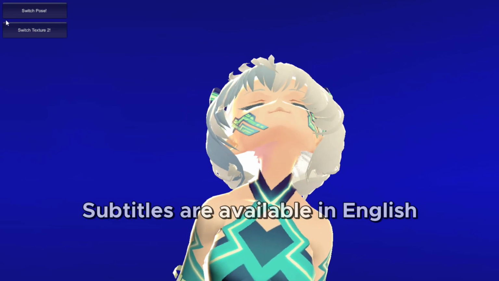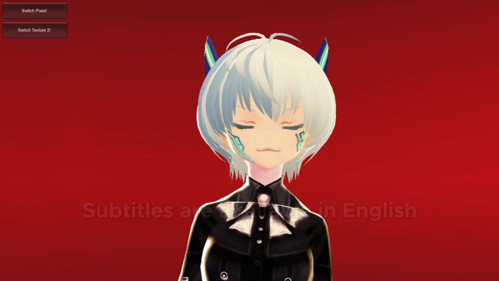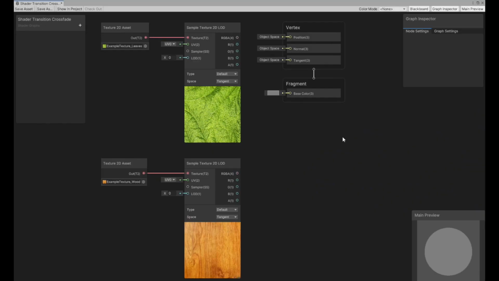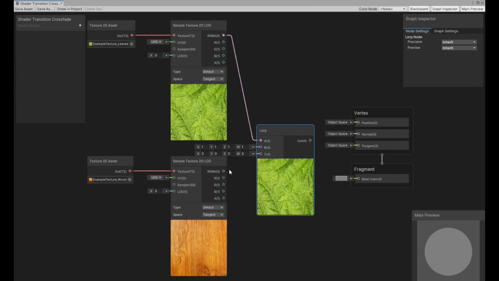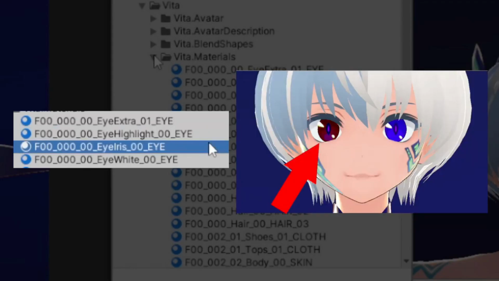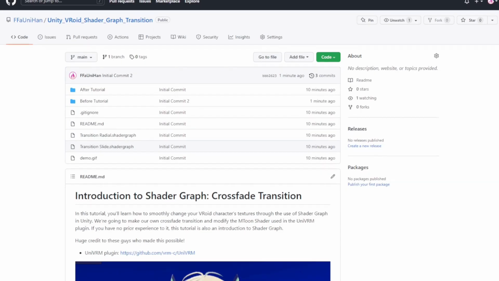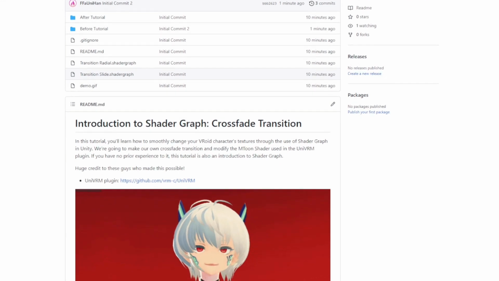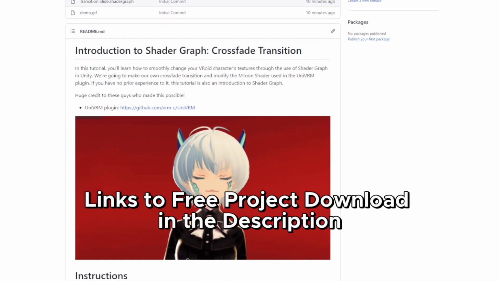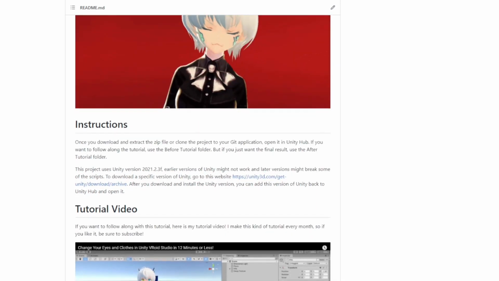Today I'll show you how to smoothly change your VRoid character's textures through the use of shader graph in Unity. We're going to make our own Crossfade Transition and modify the MToon shader used in the UniVRM plugin. This video is part 2 of my tutorial on swapping textures, so I highly recommend you to watch the previous one first. Just like the previous tutorial, I highly recommend you to download the project files from my GitHub page and open up the before tutorial folder in the Unity Hub.